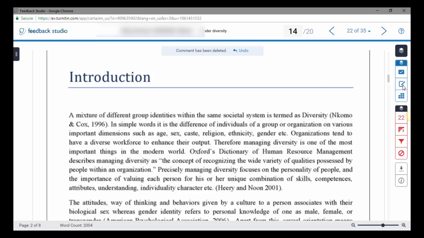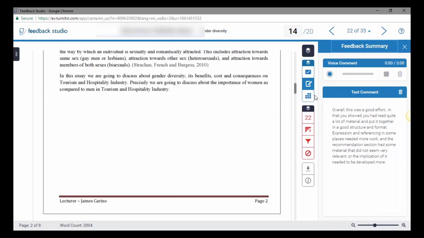The second option here is to be able to write or to record a verbal comment. So let me just show you how the verbal comment works, the recording. It's as simple as just pressing the circle, and you will see that you can actually record a comment as long as 3 minutes. So here I am, I'm just recording a comment, and I'll just stop that now. And you can see there that the recording has been picked up very well.